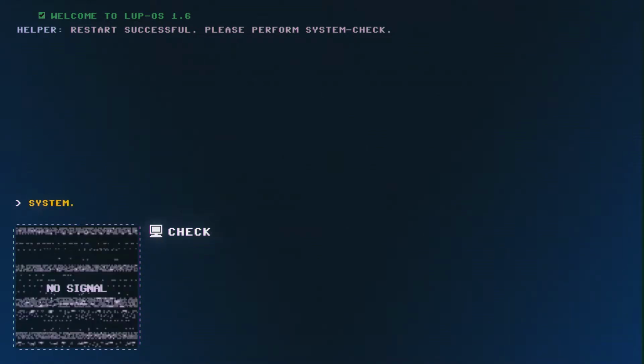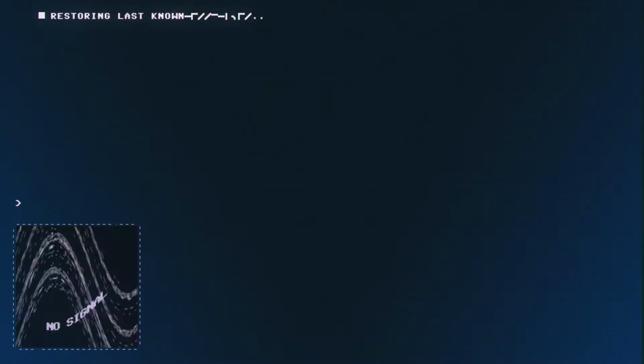System, check. Get all the porn off my computer, will you? It's causing STDs in both me and the PC.